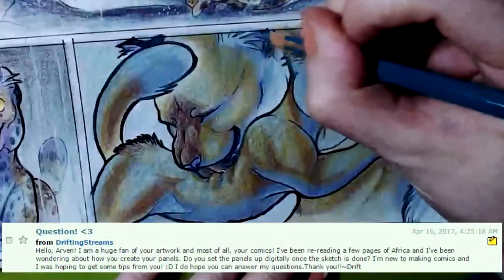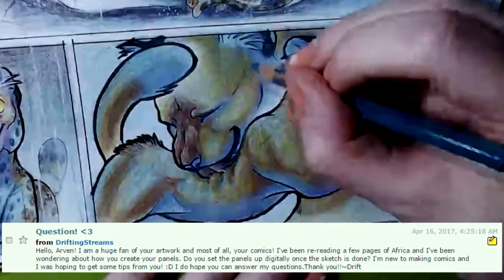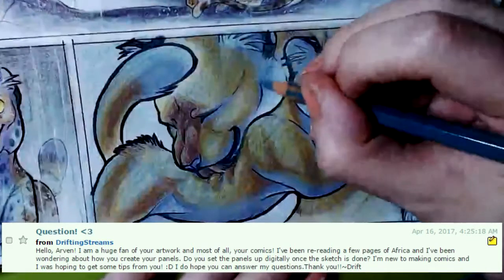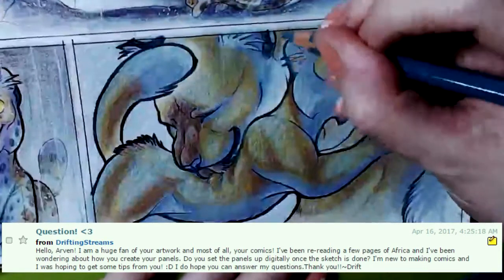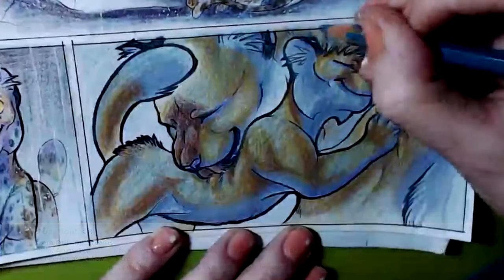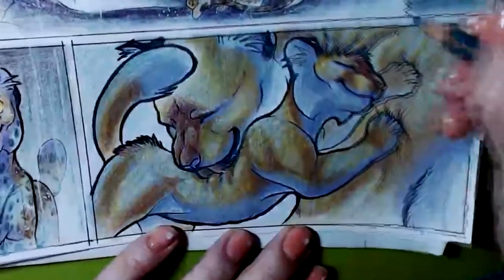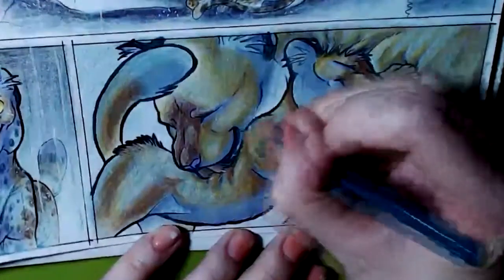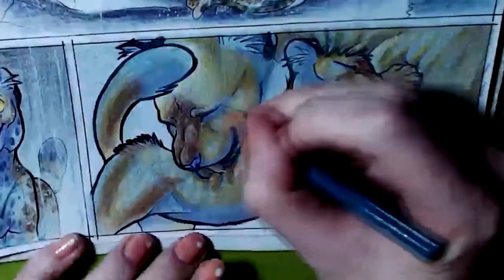Drifting Streams asked, hi Arvin, I'm a huge fan of your artwork and most of all your comics. I've been rereading a few pages of Africa and I've been wondering about how you create your panels. Do you set the panels up digitally or once the sketch is done? Actually, you probably had a chance to see this with this page. But no, I actually set the panels up traditionally. This is all done traditionally. As you can see, it gets kind of dirty after a while.